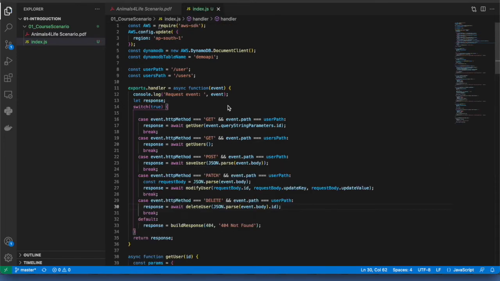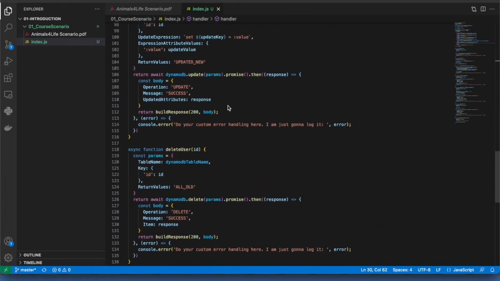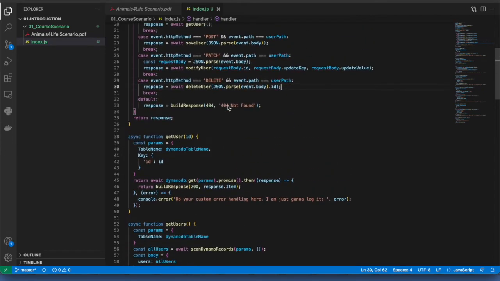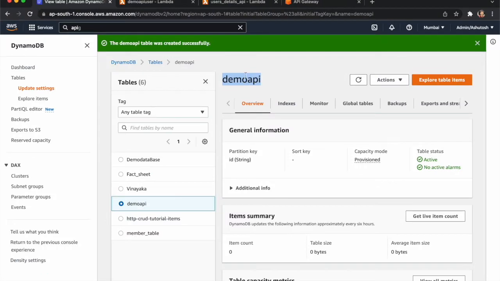So I wrote the Lambda function in Node.js. You can see I wrote the whole code in Node.js. Now I will explain line by line what I have done. So first I imported the AWS SDK and then I updated the region, AP South 1. Then we declare the table name. Our table name is demo API. You can see here, demo API.